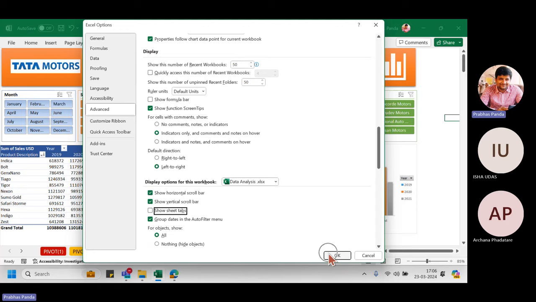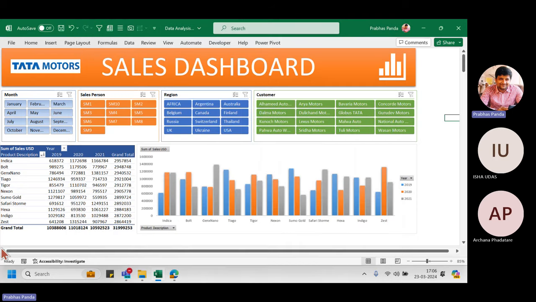And trust me, you will find the entire sheet tabs have been removed. Nobody will ever know except you: where is your data, where are your calculations, what is your pivot table, what is your source data. Except you, nobody will know. And whatever you are presenting, people will see only that. No unwanted questions. So this is how, people, you must do the interface setup whenever you create a dashboard in a pivot table. Hope this is working.